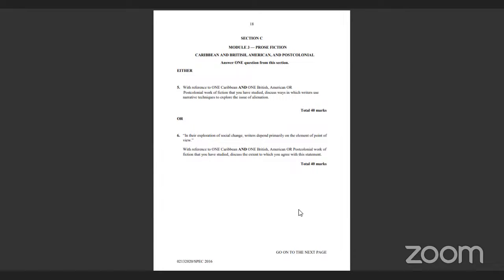For the recent papers, you have to speak about 2 prose fictions. Yes, for all papers, you speak about 2. It says here at 20, I think it's 2020, but it says 2016 at the bottom. Yeah, I think you have to, because question 6 and question 5 both say, do everyone work with form and content?